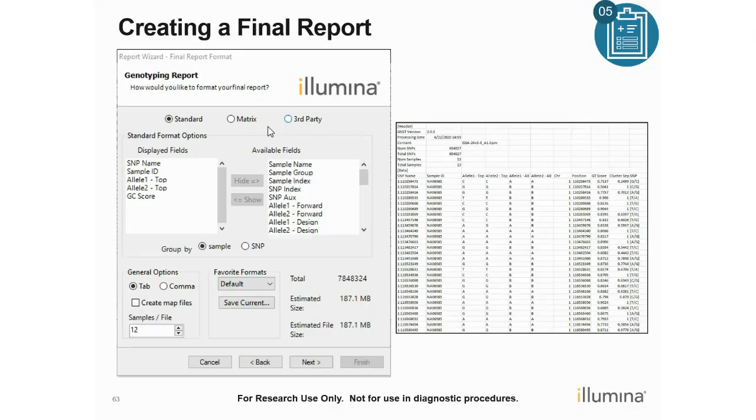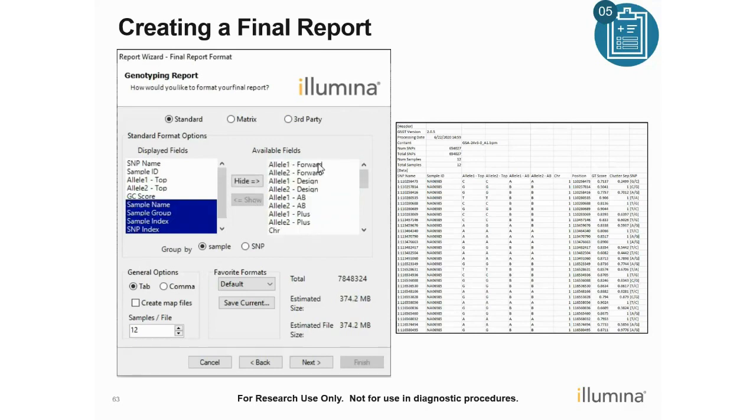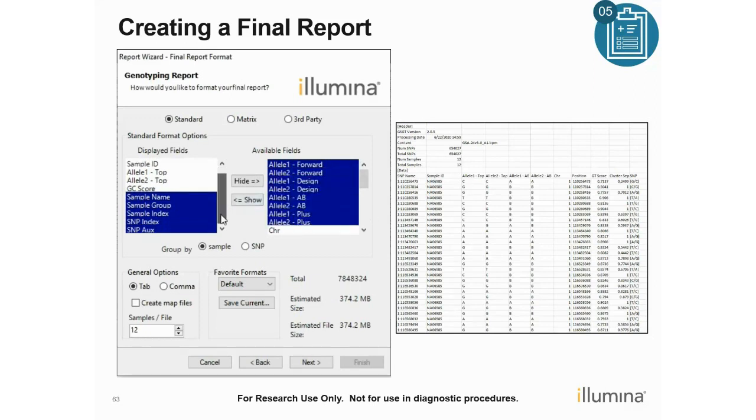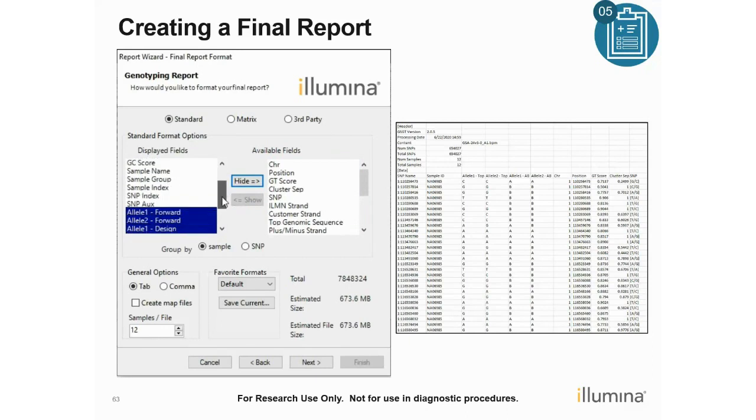So once you reach this screen for the genotyping report wizard, you'll be given the option of selecting what you'd like to include in your final report. You can select options from the available fields and select show, and they will appear in your report. You can see there's several options here for how to present your allele information. And you can even change the order.